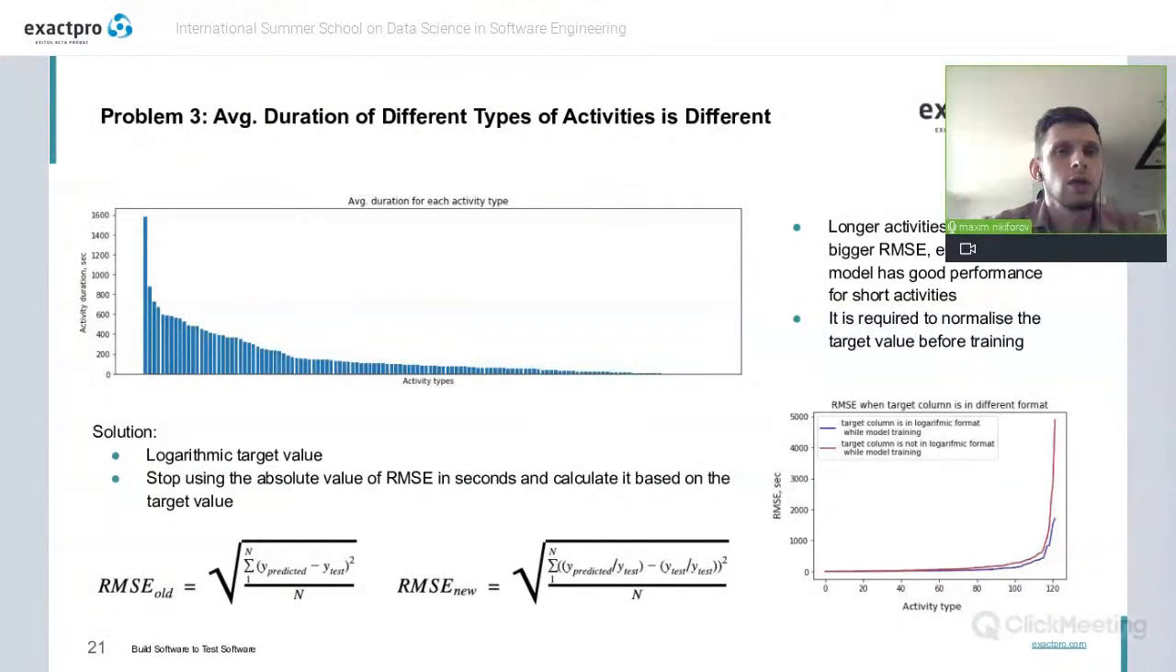And we get a relative value. So for example, if we get an RMSE of 0.3 or 30%, it means that we have an error of 30% from the expected value, and it doesn't matter what workflow we are taking, whether it is a longer or a short workflow. And this is a more reliable way to explain and evaluate the performance of the model further.